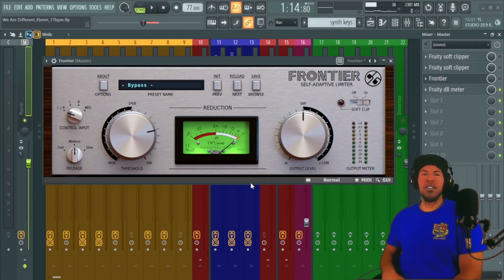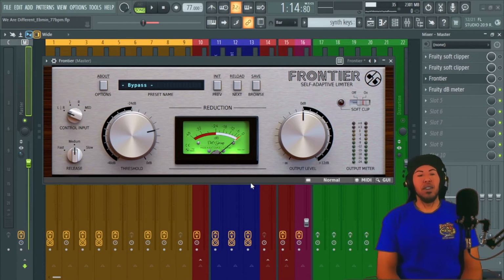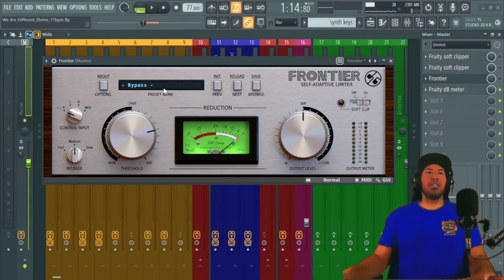So the reduction, from what I understand, works as an auto reduction. So no matter what, it should keep things below 0 dB, so that no matter what's going on, you should not be clipping. And then up here, we have a couple of interesting things.